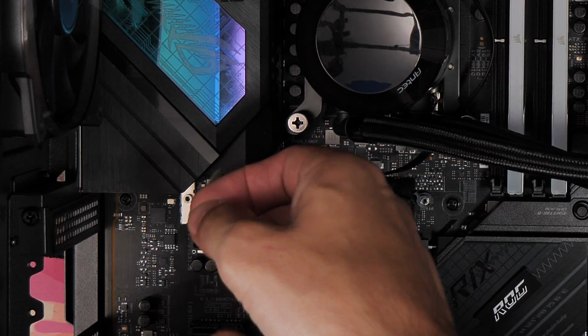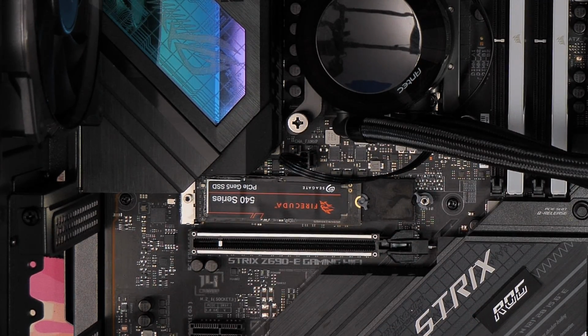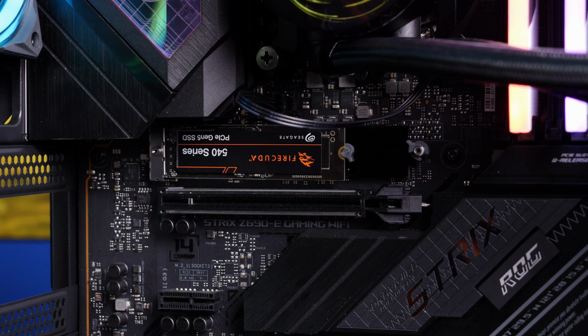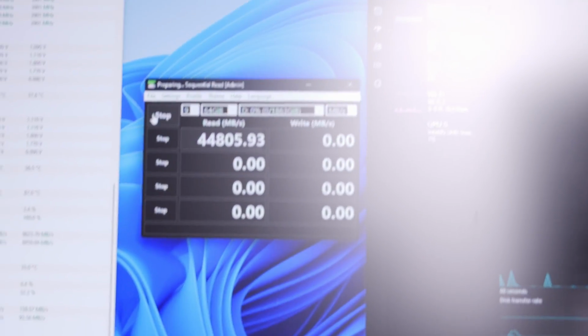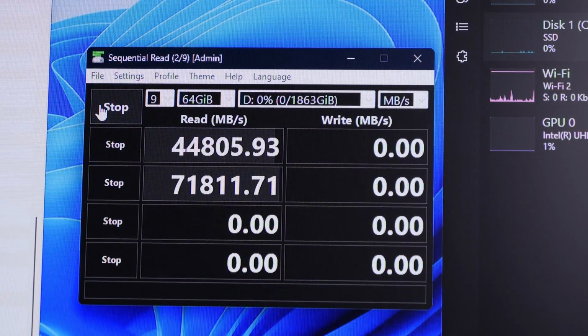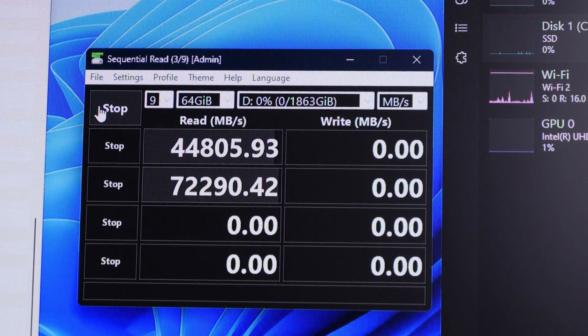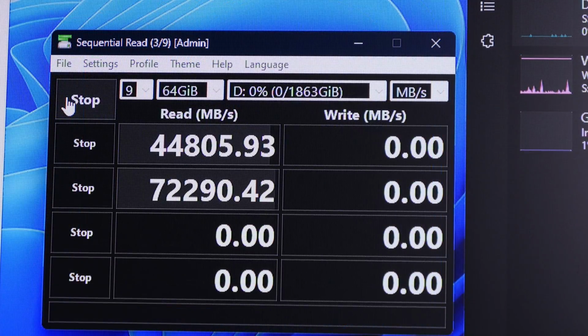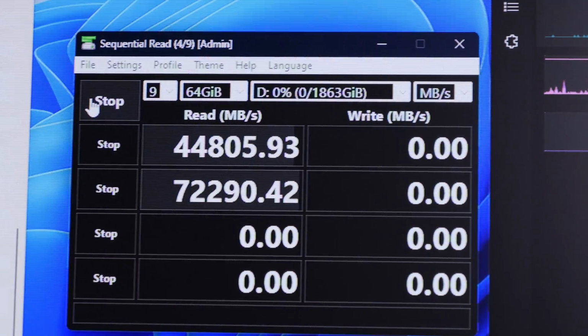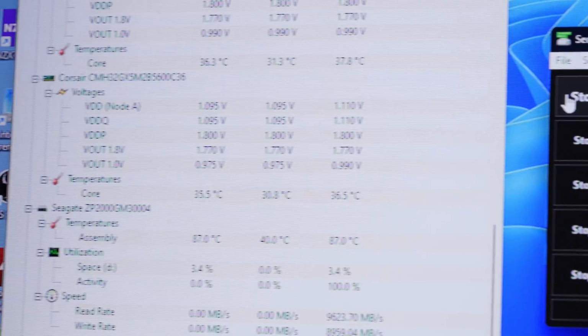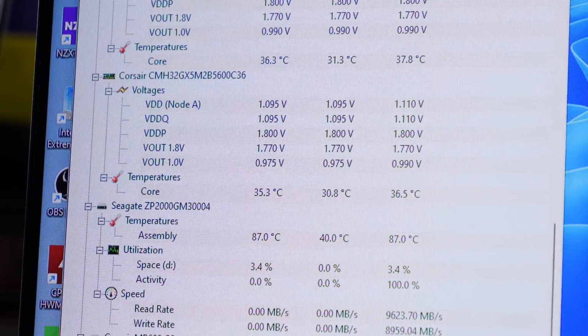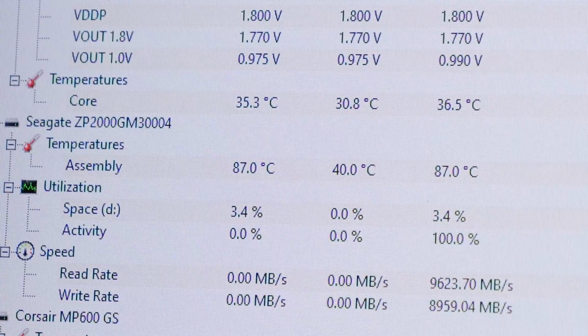It's still got the thermal pad on the underside, but then when I ran through the same tests again, you can see that CrystalDiskMark is now freaked out, and it's saying we're getting 44,805 megabytes a second read speed, and the temperature went up to 87 degrees. At this point, CrystalDiskMark basically stopped recording. It wouldn't work anymore. The drive wasn't working, so it obviously thermal throttled right down, so not good.